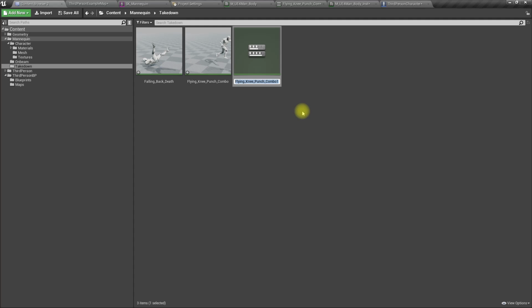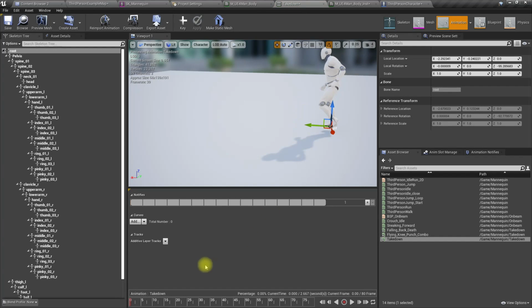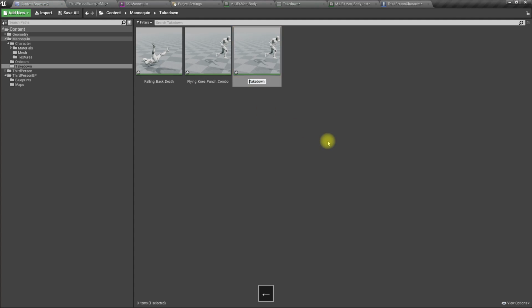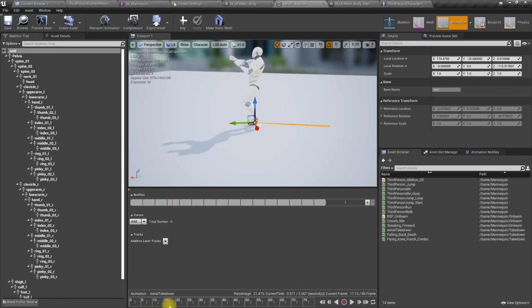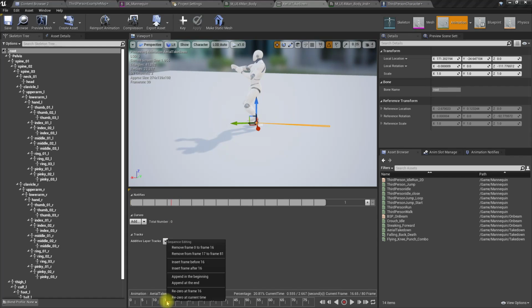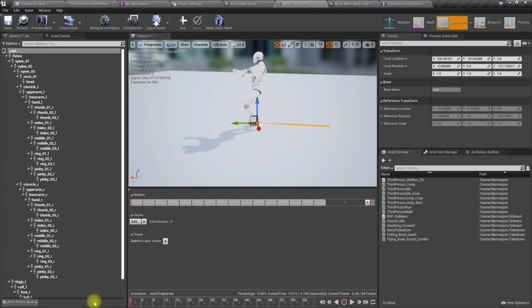and duplicate this. Let's call it Takedown. Yeah, this Takedown. Now let's call it Aerial Takedown. And then here I'll remove these frames, so the animation will start from here.